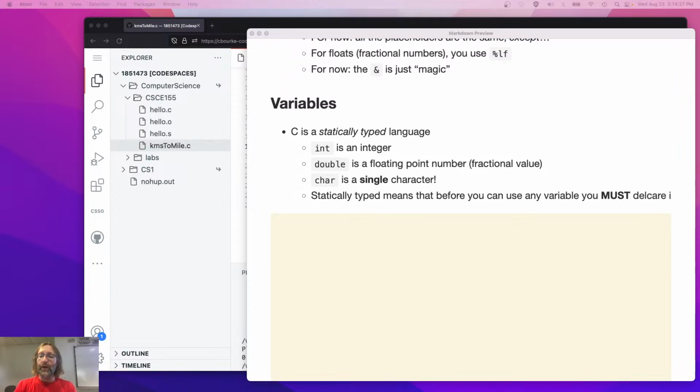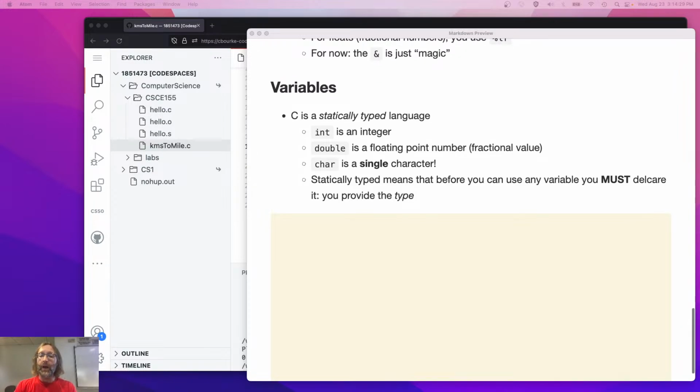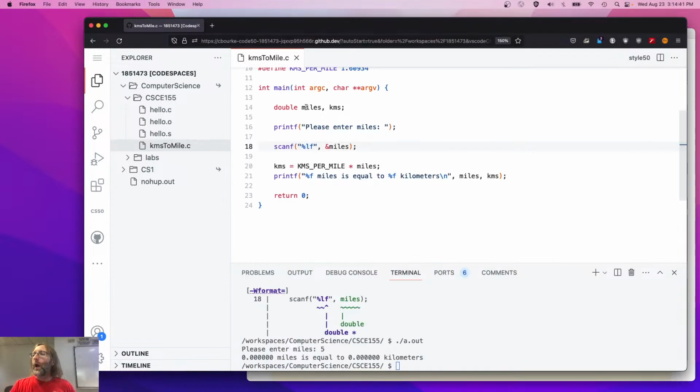That is, you provide the type, right, int, double, or char, and a legal name. Right? And hopefully a good legal name. So let's go ahead and take a look at my program again over here. I've created 2 variables. One of them is called miles, and one of them is called kilometers.